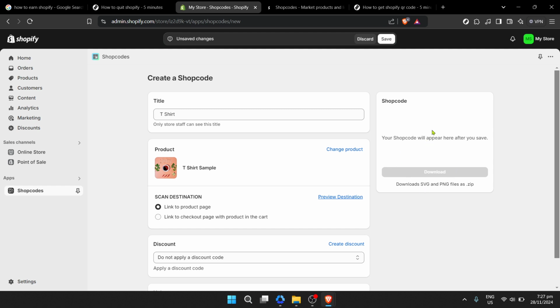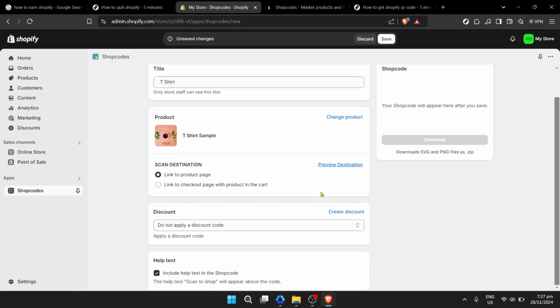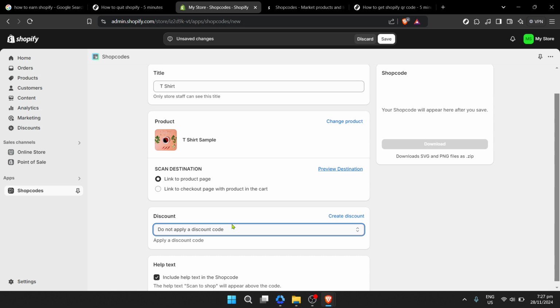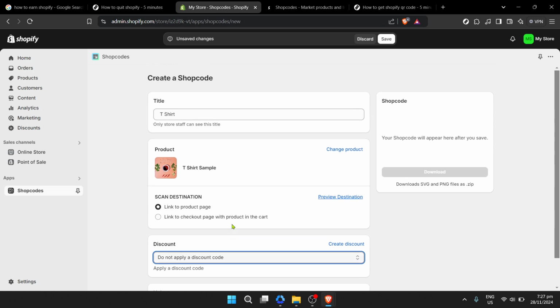QR codes can be a powerful tool in bridging the gap between your physical and digital storefronts, making it easier for customers to find and purchase your products directly from their mobile devices. Remember, the effectiveness of your QR code depends largely on its placement and the incentive you provide for scanning it. Consider placing your QR codes in strategic locations and accompanied by compelling copy to maximize customer engagement and drive sales.